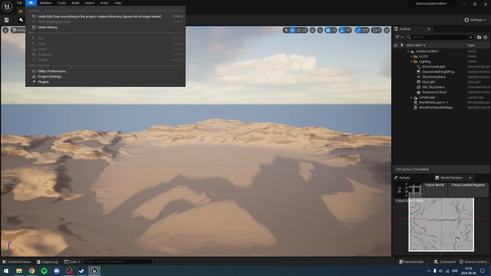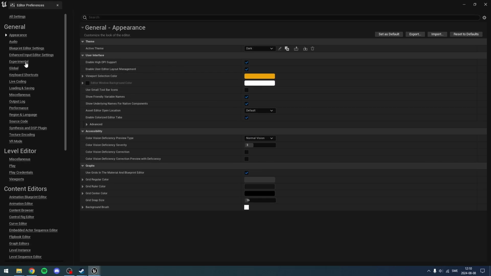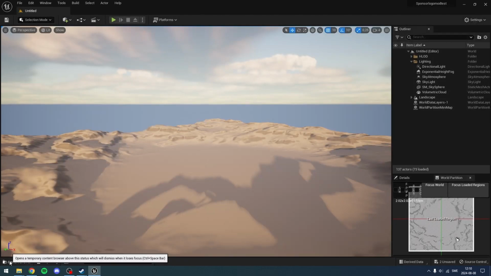Now close that. Go to edit, editor preferences, experimental, and we're gonna find allow chunk ID assignments. Close that, and we are done.